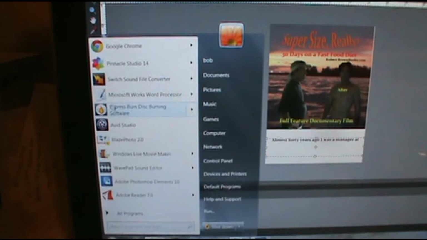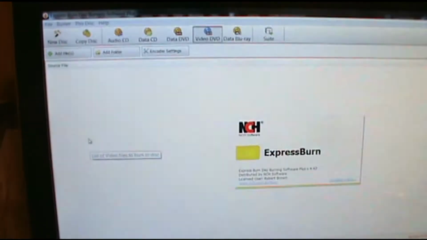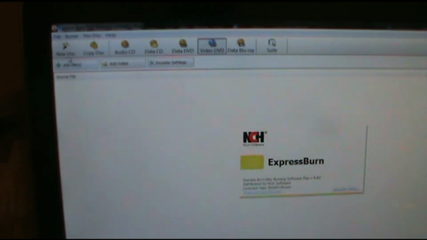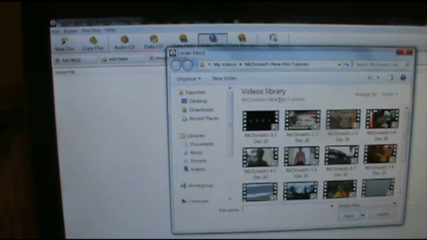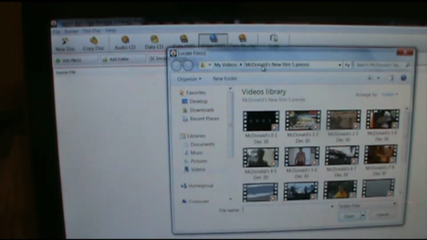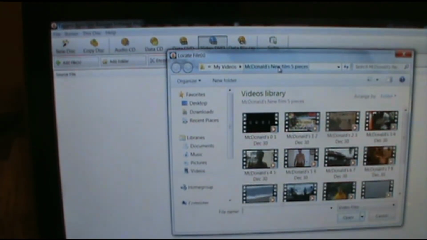And now I'm gonna open up Express Burn. And then I'm gonna add the files over here. I go and click on it up top left. And then I'm going to go to my videos, McDonald's, a new film, 5 pieces. These are all the pieces here.